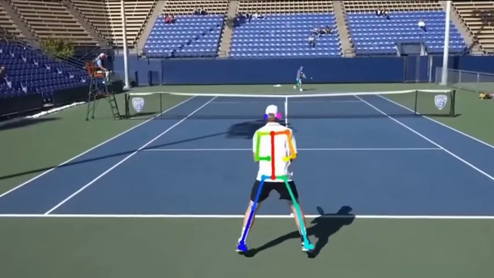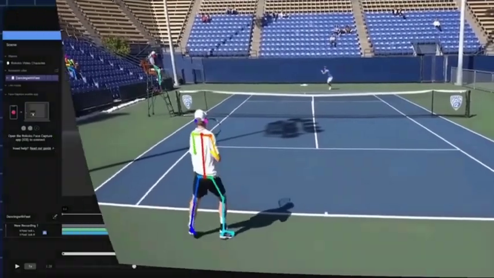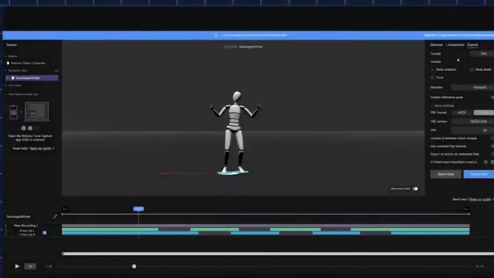Gone will be the days of endless trial and error, struggling to get your 3D models just right. With the help of AI-powered 3D game asset modeling tools, you will be able to effortlessly generate high-quality assets that look like they were crafted by a professional.